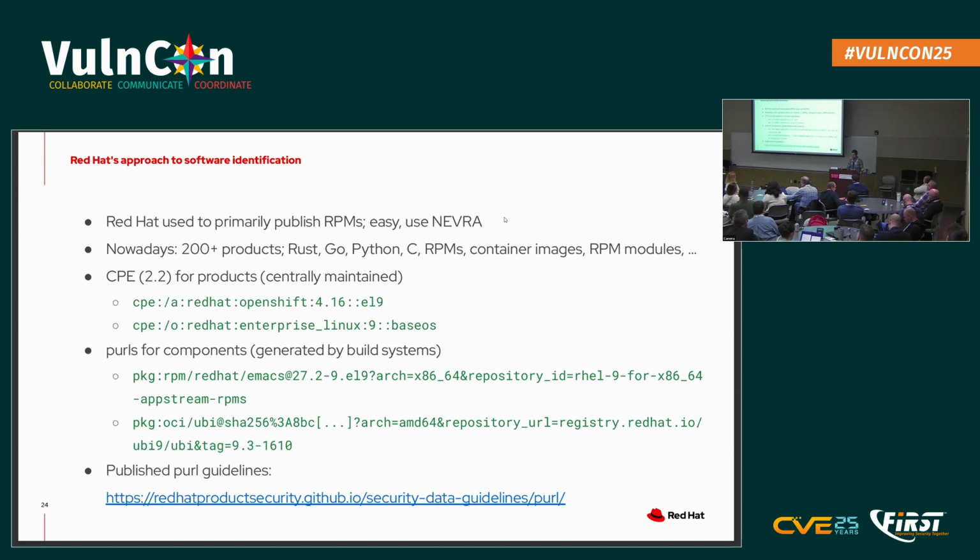Red Hat has about 200 plus products from all sorts of language ecosystems, all sorts of packaging mechanisms, container images, RPMs, RPM modules. And so things get a little bit more complicated. This is when we need to start thinking about how do we differentiate between a lot of these components. So you can have a Python package that has the same name as an RPM module. We need to be able to tell them apart.